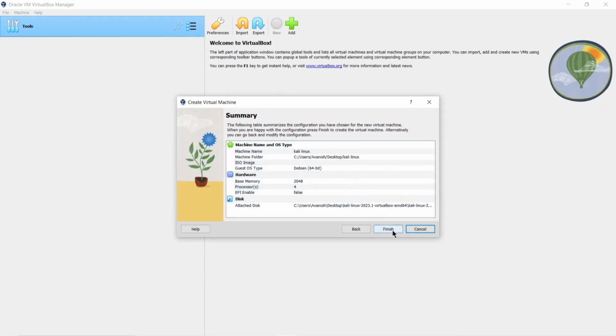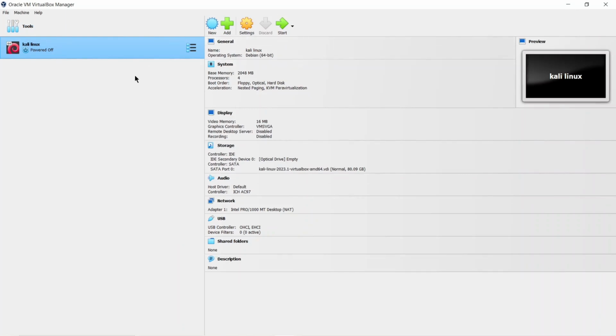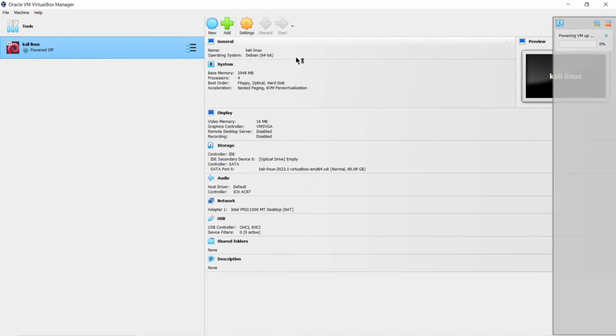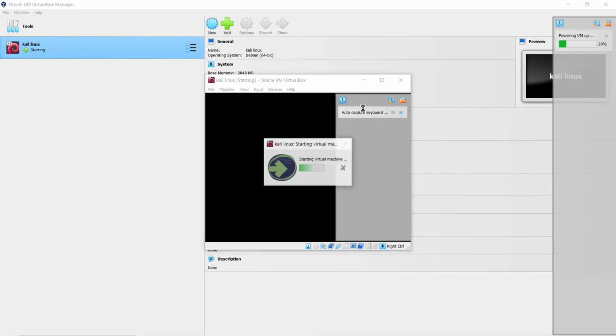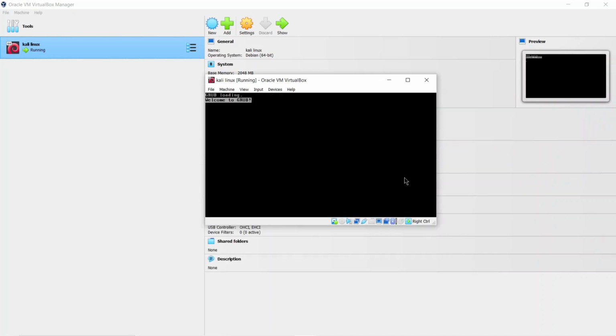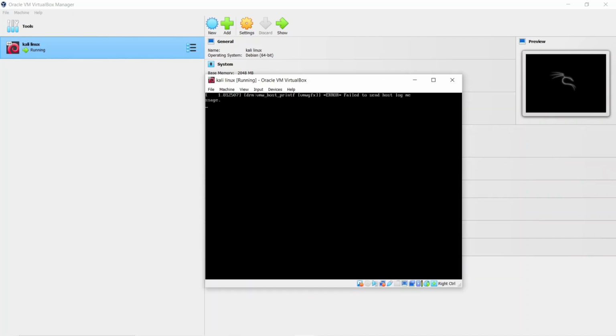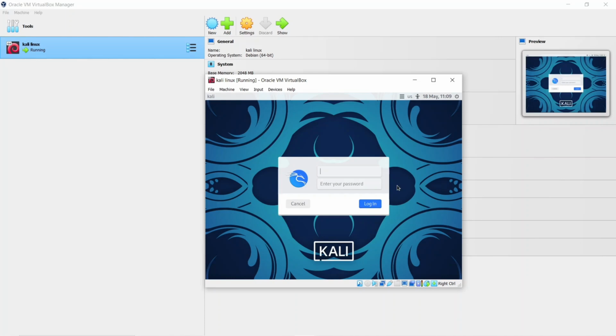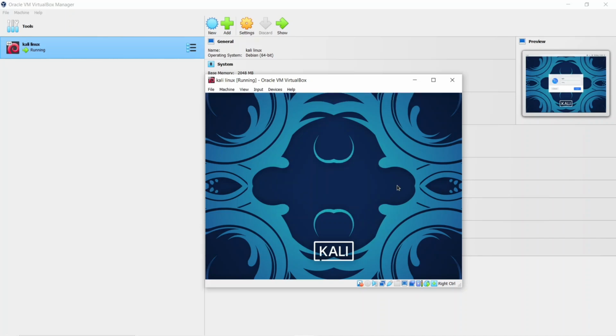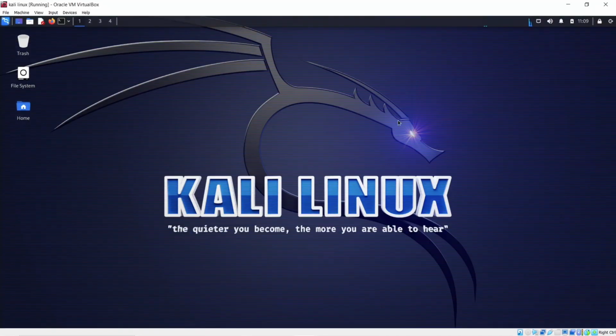Now all your settings are done and you're ready to start the Kali machine. Click on start. It takes some time to boot up. Now the login credentials are: username is Kali and password is also Kali. Here we go. We have successfully installed Kali Linux on VirtualBox.